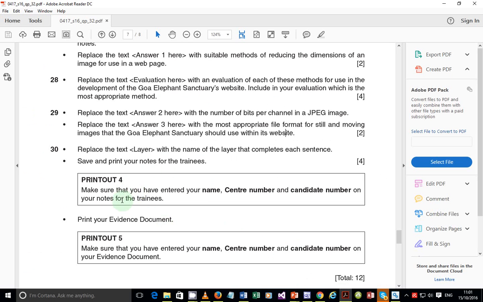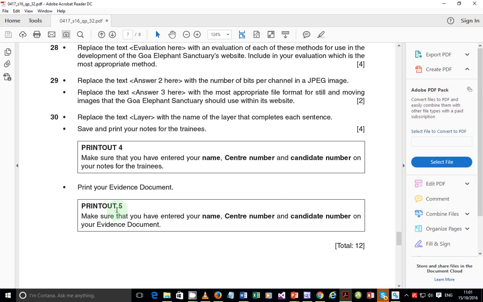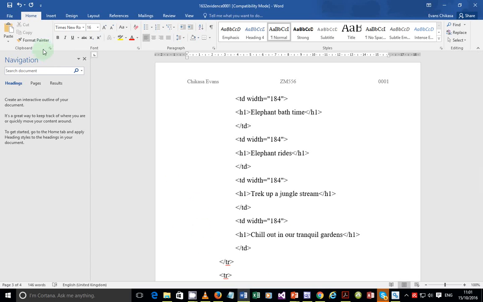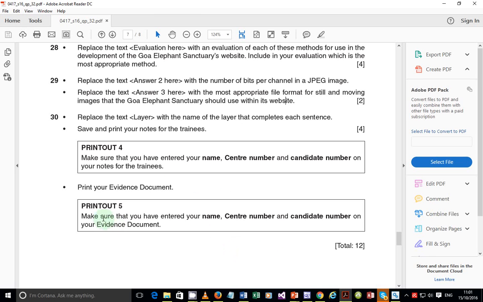Print out, make sure that you have entered your name and contact number on your notes for the trainees. Then print your evidence document. Did we print the evidence document? No, we've not. So you can go ahead and print your evidence document. And next, make sure that you have entered your center number and contact number on your evidence document.